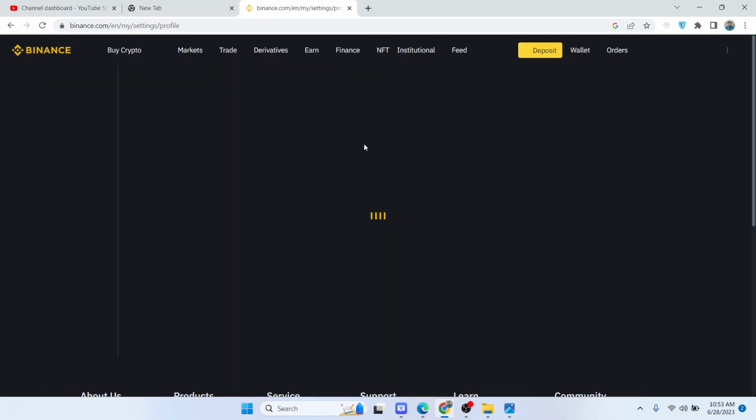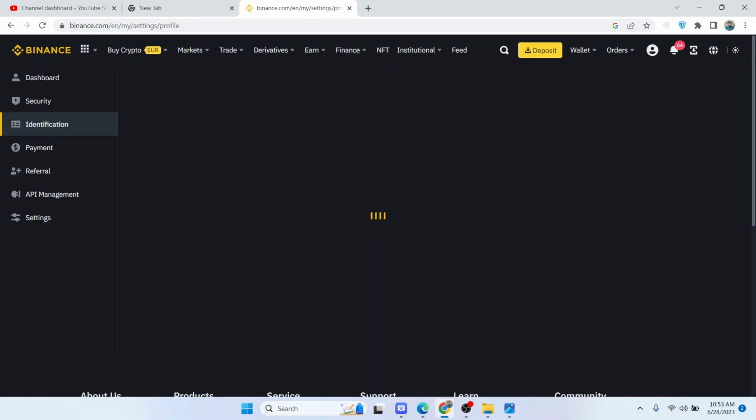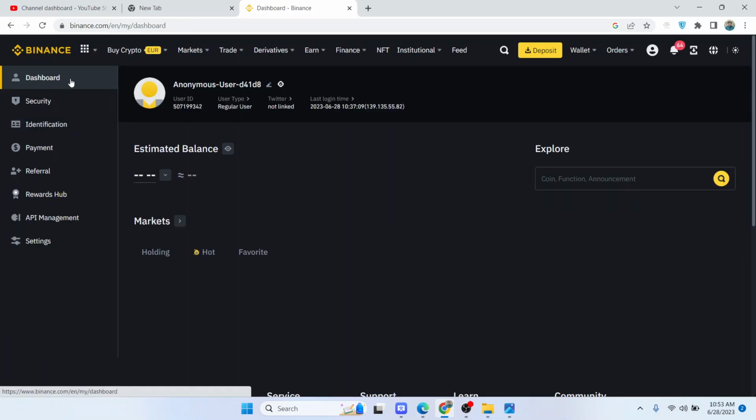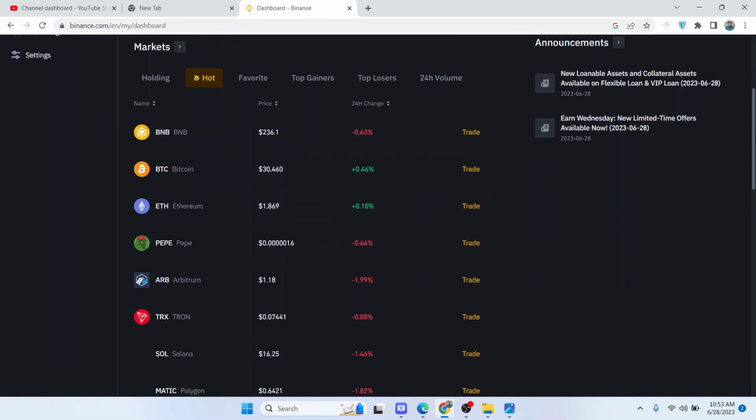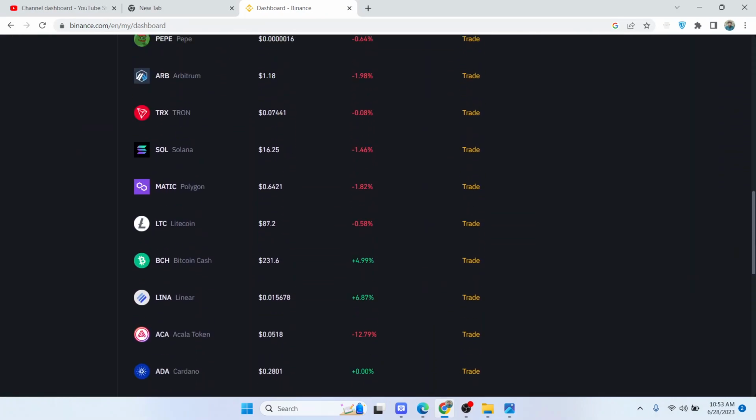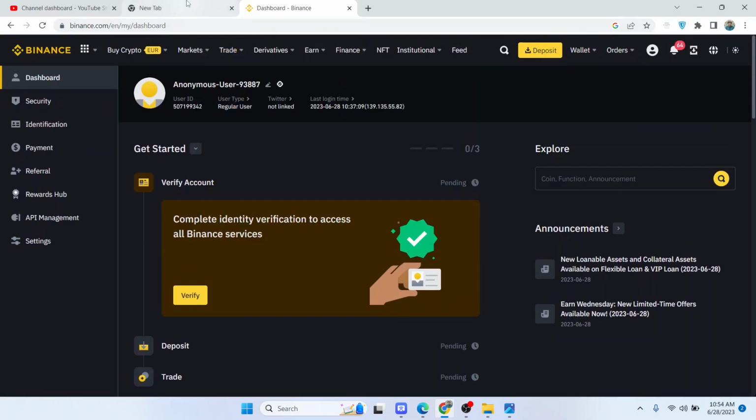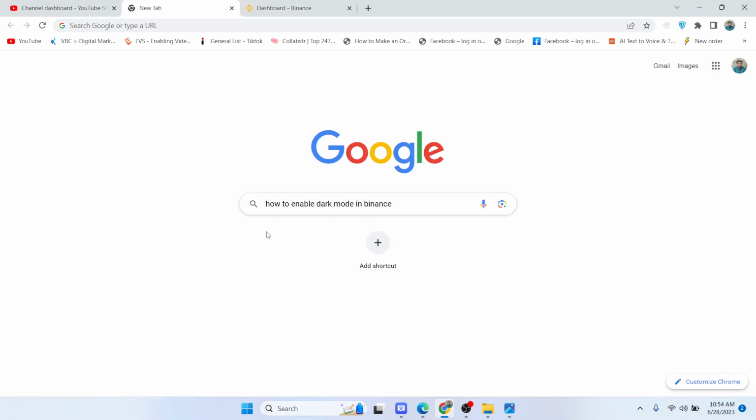Let me show you once again by going into the dashboard. So here you can see that my Binance is in dark mode. So this is the simple process by which you can enable dark mode in Binance.